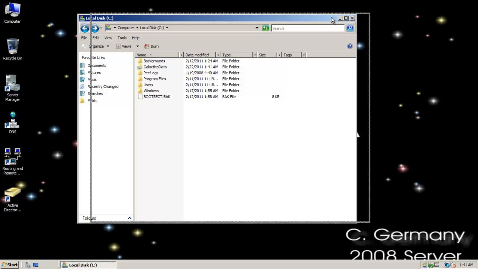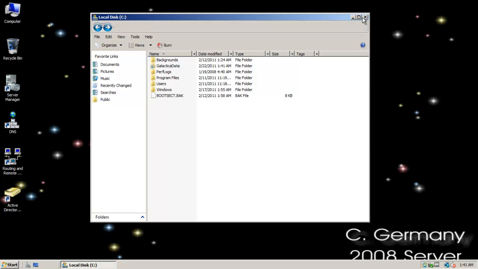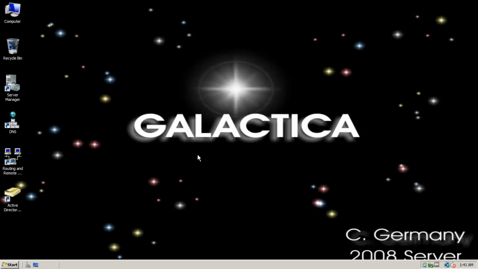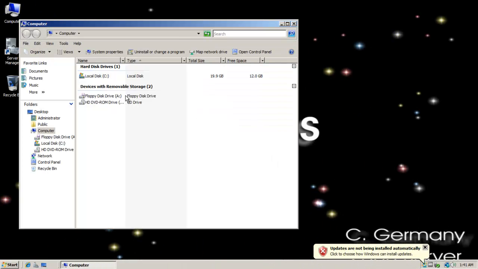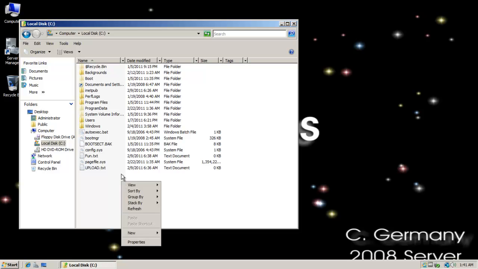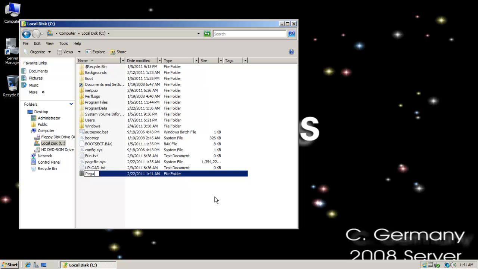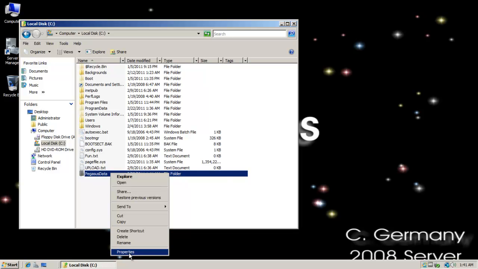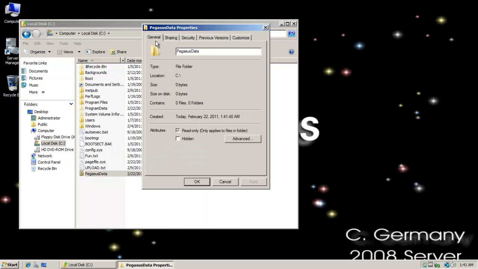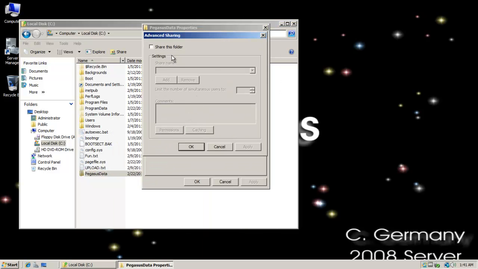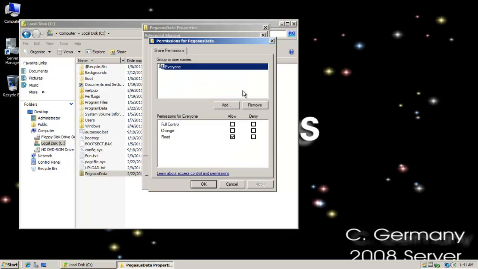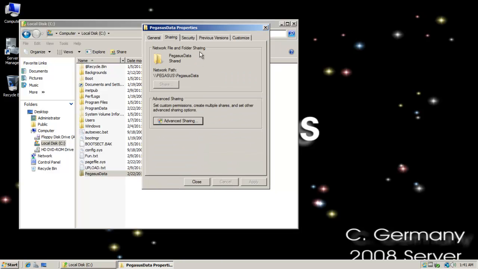Okay, so I've created a share here. Now, this is a domain controller. I'm going to hop on over to a member server, not Galactica, but Pegasus, and we'll do the same thing. We'll create a share. So now I'm on the Pegasus, and I'm going to go over here to my C partition and do the same thing. I want to make a new share, so I'm going to create a folder and call it Pegasus Data. I'm going to right-click, Properties, and I'm going to select Sharing, Advanced Sharing, Share this folder, Permissions. I just want to give everyone the basic read permission.